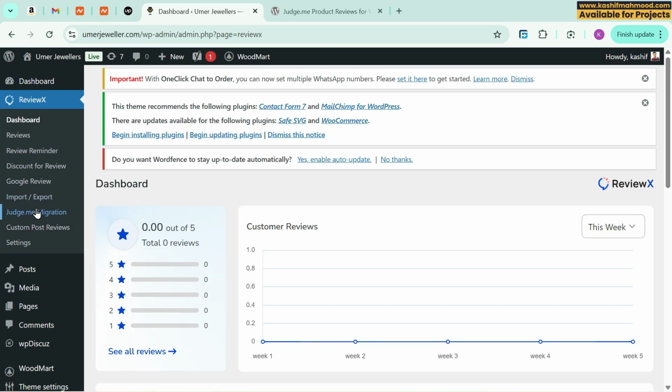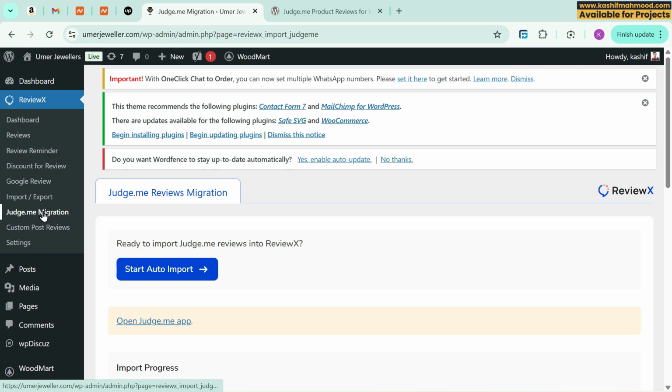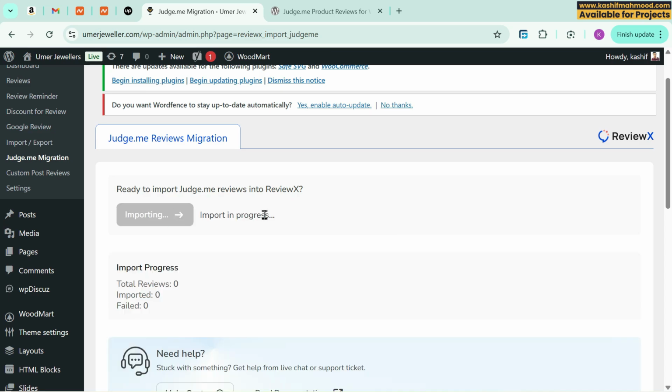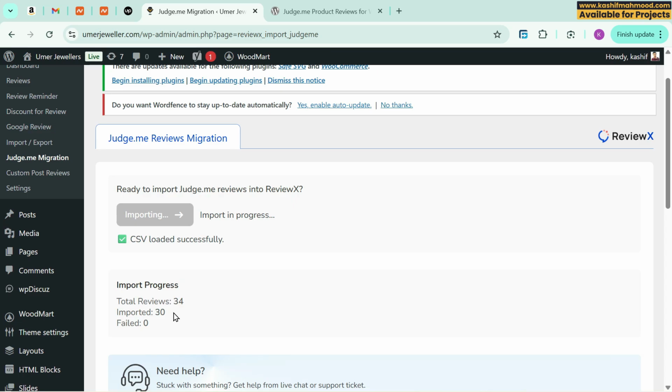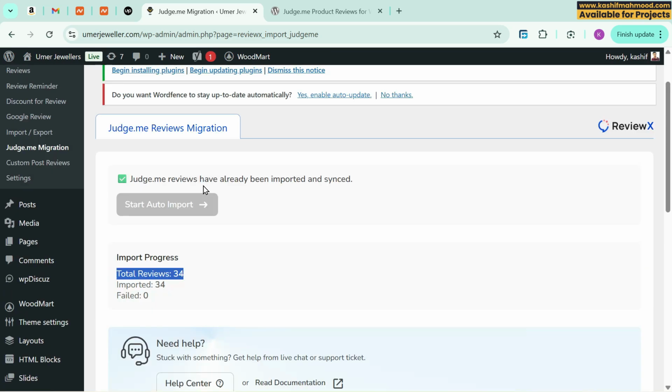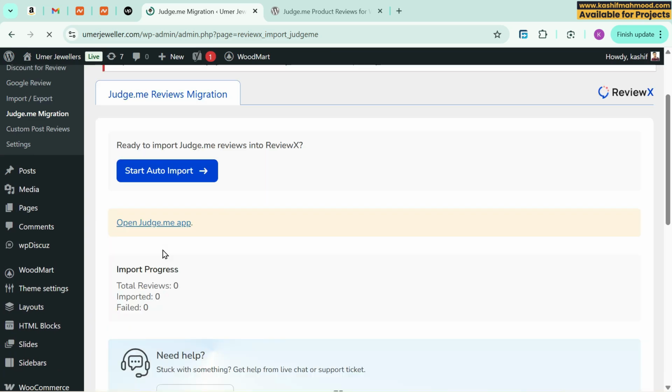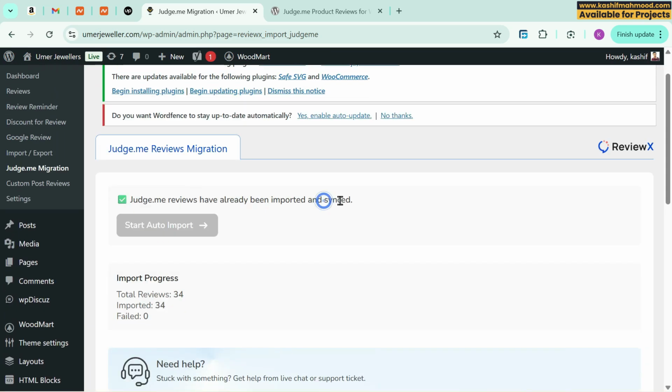Now here on the left side you will see Judge Me migration. Just click on that. This option will only show when you have the Judge Me plugin installed. So I can see the option because I have the Judge Me plugin installed and I want to migrate the reviews. Here you will see the button Start Auto Import. Just click on it and the import is in progress. You can see total reviews 34 that were in Judge Me, and now it is importing the reviews to the ReviewX app. And here you can see that the import is completed. 34 total reviews and all of them are imported, and the reviews are synced as well.